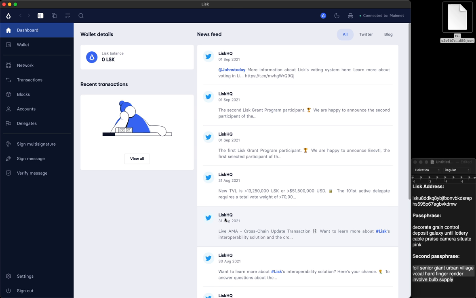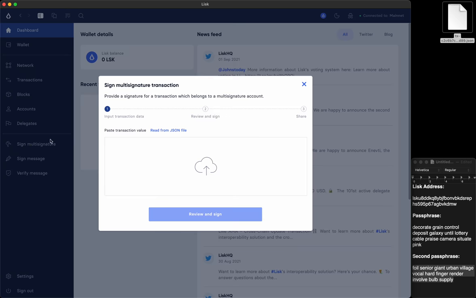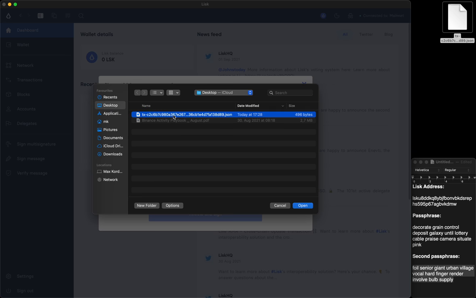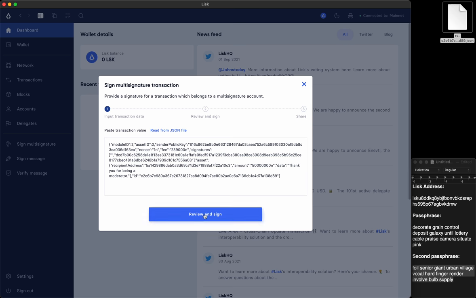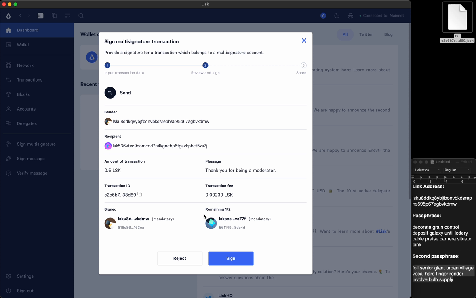It's a new account, it has no history, but in the normal case of a multi-signature account, that would just be a second regular Lisk account which was added to a multi-signature scheme. However, if you were just using a second passphrase on Lisk mainnet version 2, then it's just a new account and it looks like this. That's why it's so confusing to you. However, here you just have to click on sign multi-signature, click on the text here, read from JSON file, select that file, and then review and sign, and here we have all the transaction details.